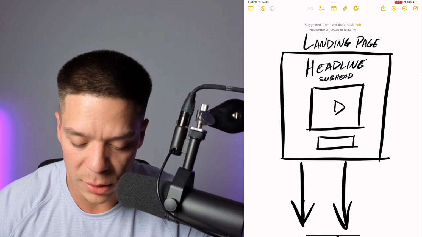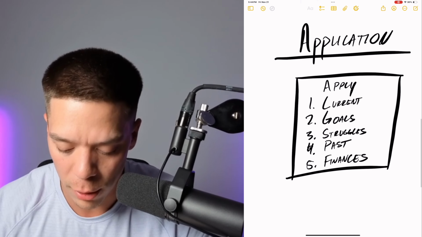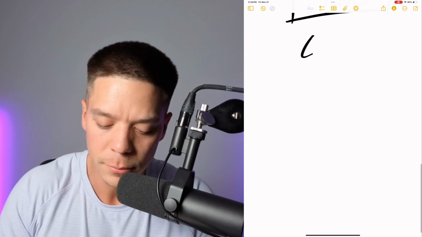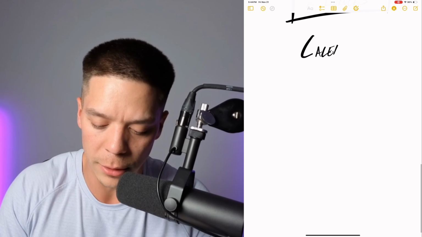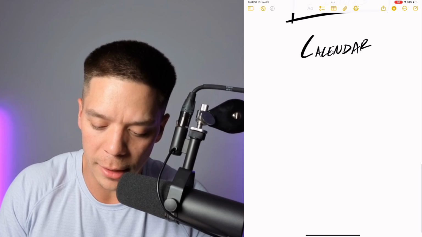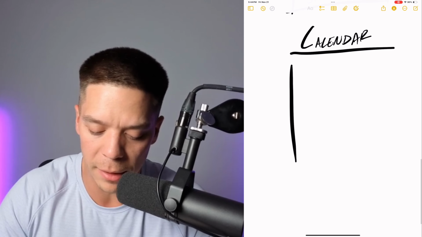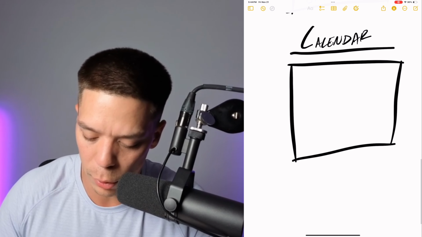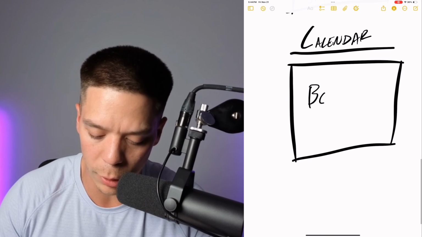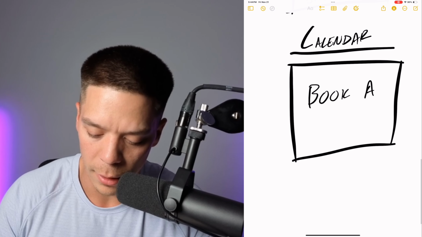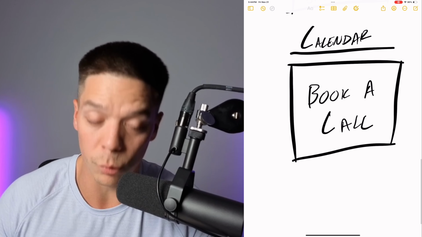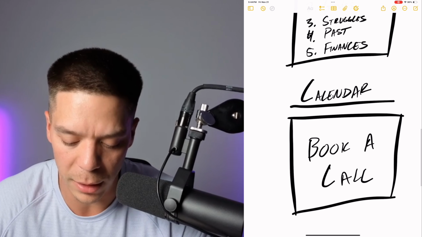So these are the first 2 steps. First, we're gonna have the lander, then we're gonna have the application, then we're gonna have the calendar page, okay? So anybody that falls out from the application to the calendar, and what I mean by that is anybody who doesn't book a call, okay? So what we're gonna do is we're gonna put a scheduler directly on the page. We're gonna embed it directly on the page, okay?